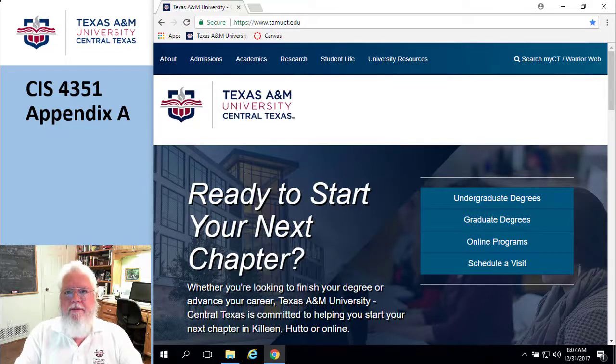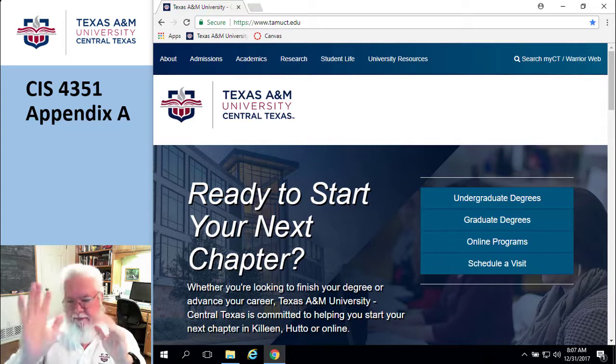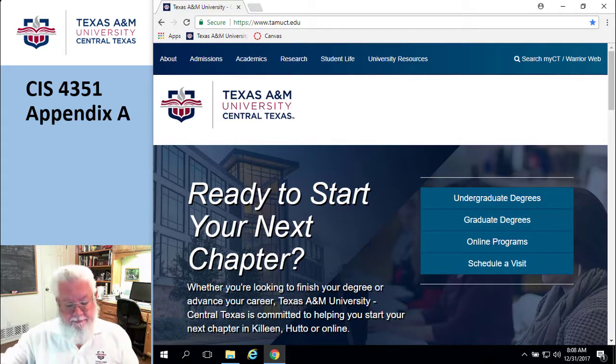Okay, welcome back. This is week 2 in Appendix A. I decided to not do the chapters in the right order, so we did chapter 1, and now we're switching all the way to the back of the book to do Appendix A, which is all about how to use Microsoft Project. When we're done with that, then we're going to go back to chapter 2, 3, 4, and do all the rest of them in order.